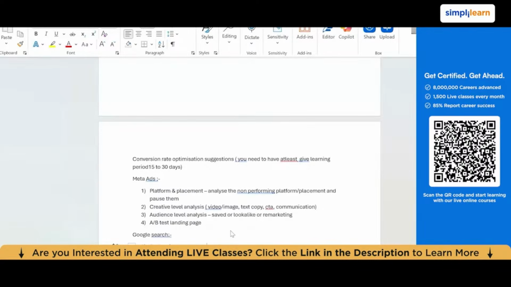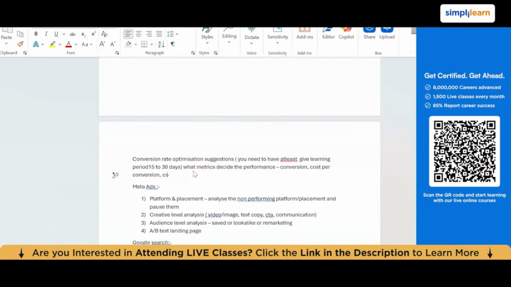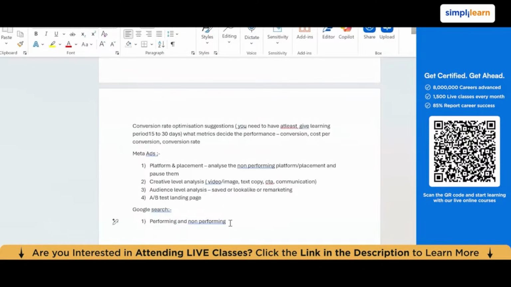On what basis are you judging this is performing, this is not performing? The metrics that decide the performance are your conversion, cost per conversion, and your conversion rate. If one keyword has a conversion rate of 1% and another has a conversion rate of 10%, obviously the 1% is non-performing, right? So the first one is all about performing and non-performing keywords. Very important. You have to tell your client.